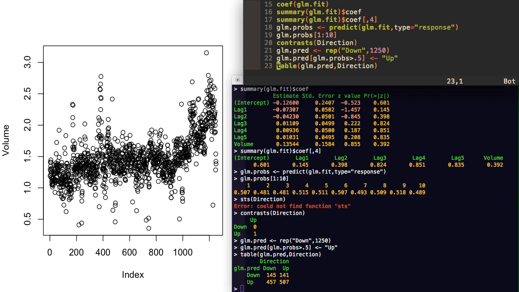Okay, and then we can, so this is the confusion matrix. And this is something that you're required to produce in the homework, so you should know how to do this. We'll do this several times.